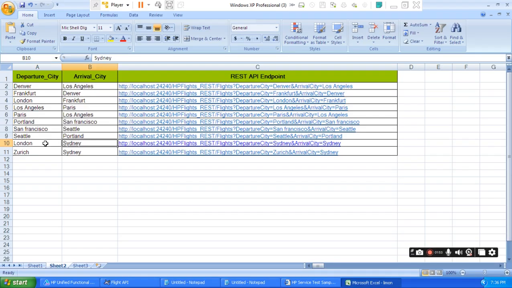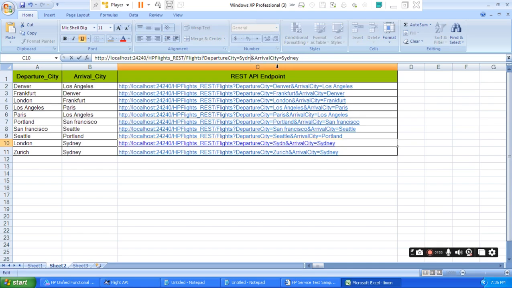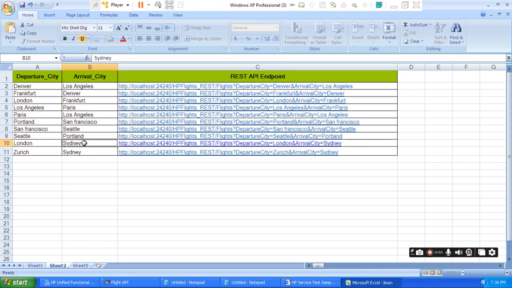London. I changed from Sydney to London. Here also I will change from Sydney to London. London. Now I will save. Probably last time I didn't save, so I am saving it. I changed from Sydney to London. Here also I changed from Sydney to London.